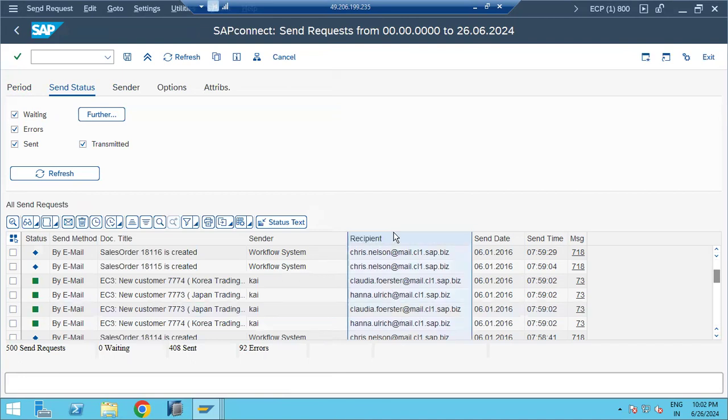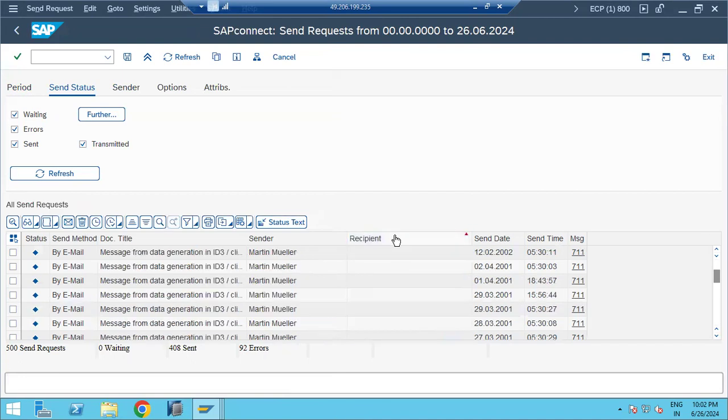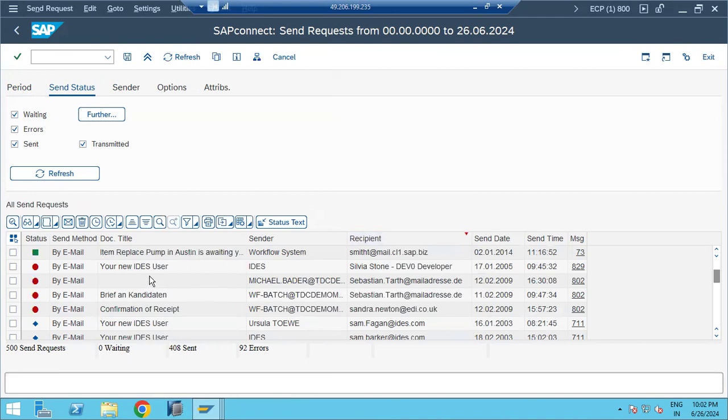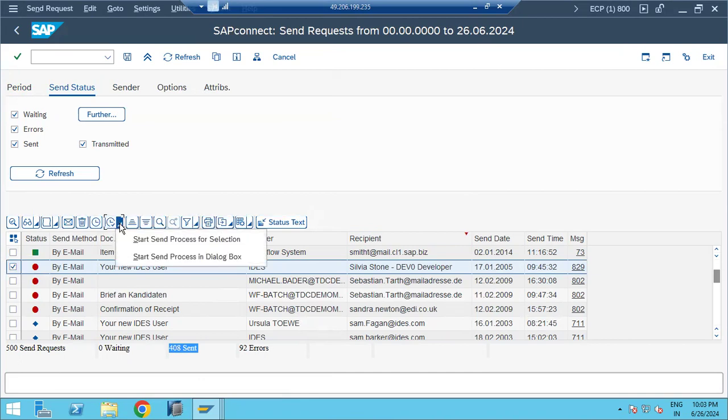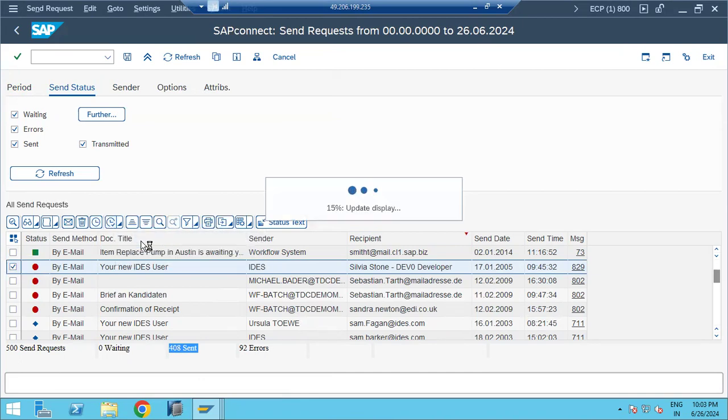Whatever things are happening, people will receive the emails here. These all are the recipients, right? So they received the emails from SAP here. Of these, 408 were successfully sent, and the remaining all failed. For the failed ones, we can try to resend them, we can try to resend this process here.